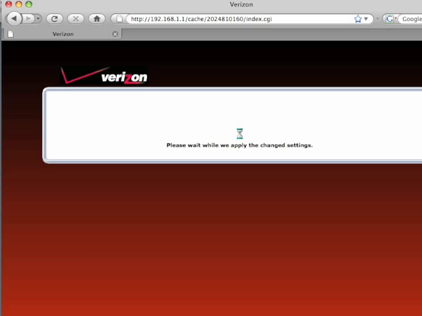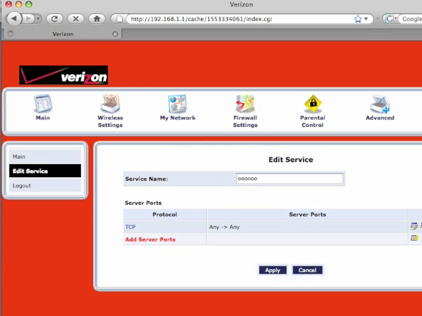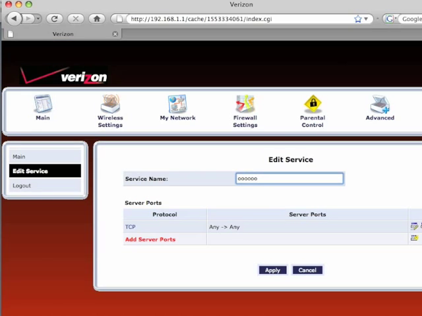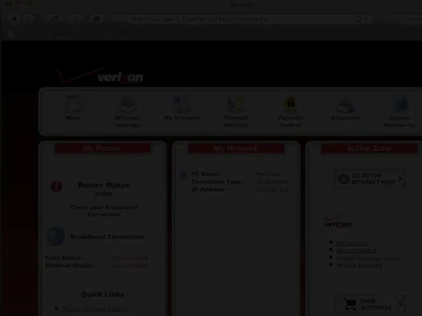The router will then apply the changes. Congratulations! You have enabled advanced port forwarding on the MI424WR Verizon Fios router.